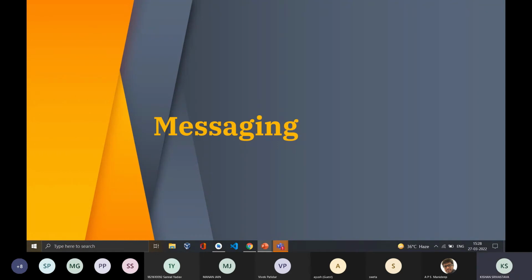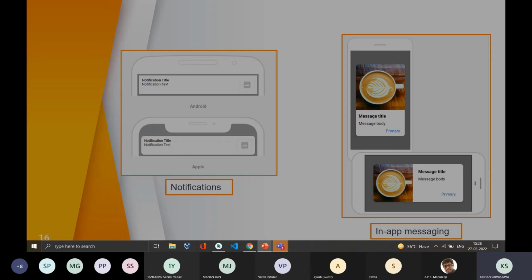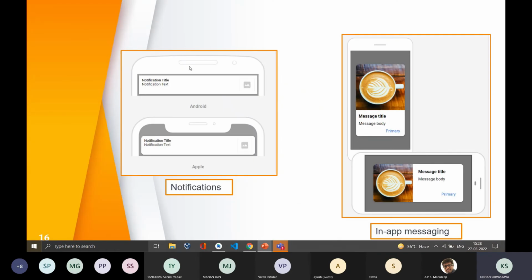The next section is messaging. With messaging, you can send unlimited messages to its users, and it handles every aspect of queuing and delivery. The most fascinating thing about messaging from Firebase is it can send up to billions of messages with 95% of them sent in under 250 milliseconds. So that's pretty fast. You can have two kinds of messaging. You can send notifications such as Zomato or Flipkart sends, or you can have in-app messaging.